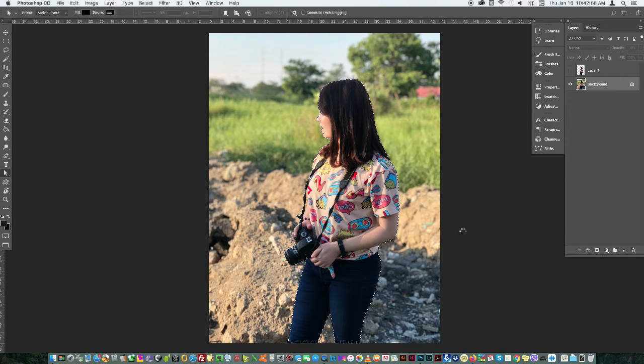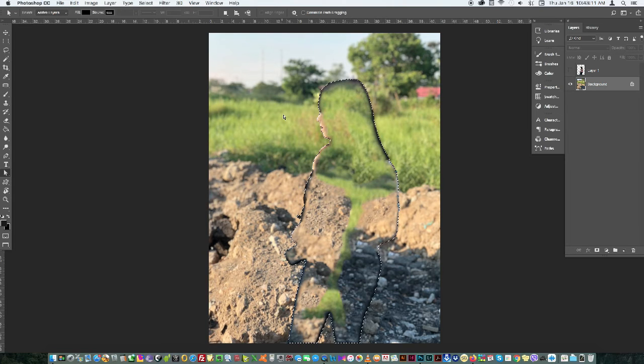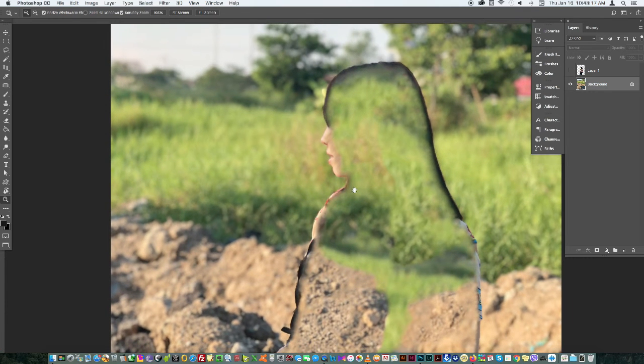Then click OK. Ctrl D, to remove the selection. Use Patch tool, to clean the area. And make the background natural.